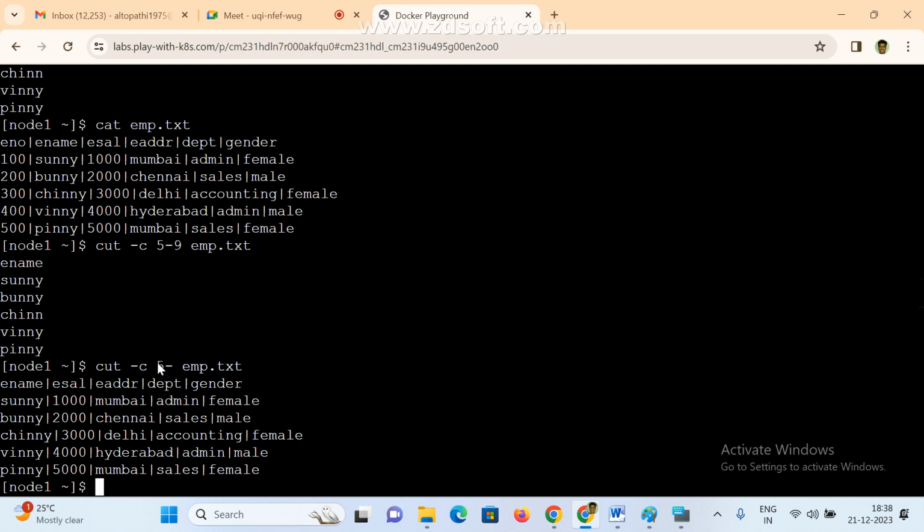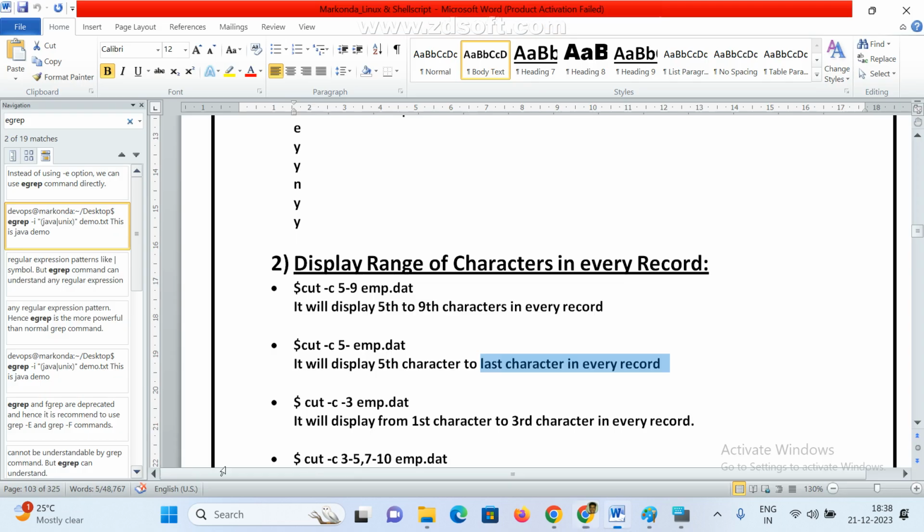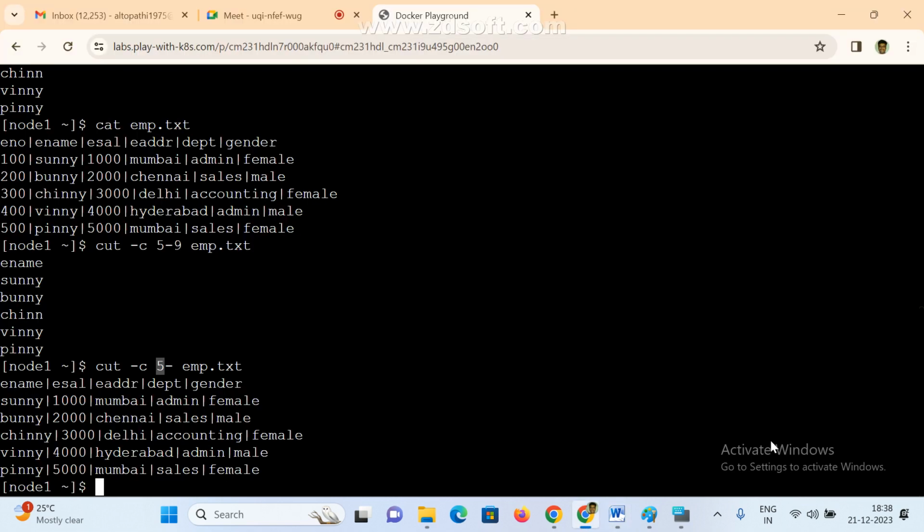So the character starts with the fifth position, and the end I didn't mention anything, so it goes up to the end. See here, hyphen 3 means it will display the first character to the third character, up to the third character in every record. Now here I am giving hyphen 5. From the first character to the last, which is the last here. First I didn't mention anything. First to fifth. Correct?